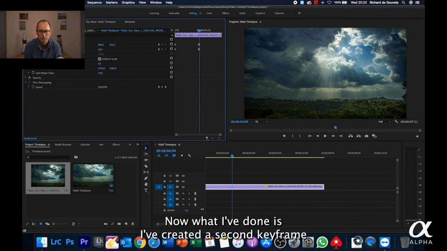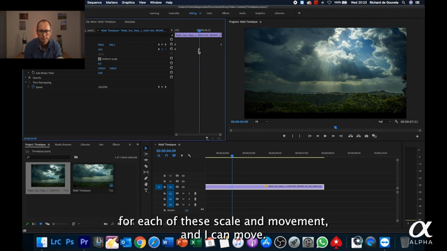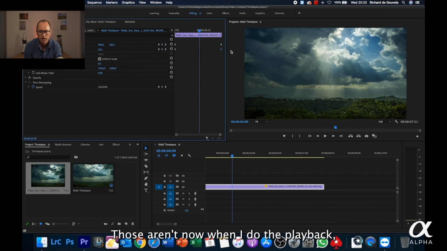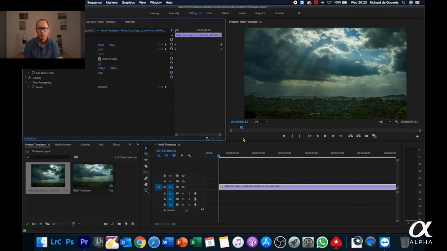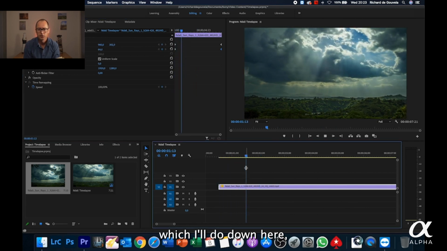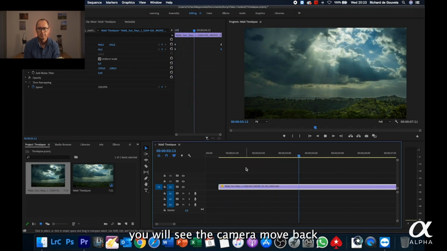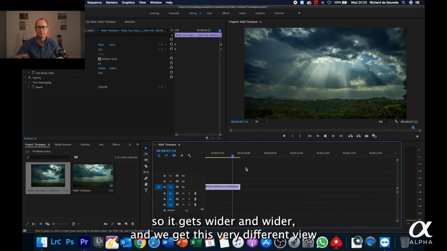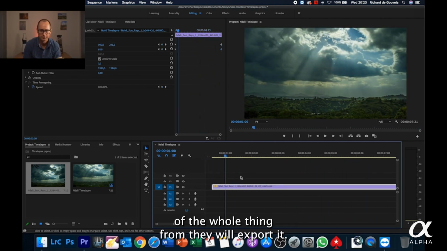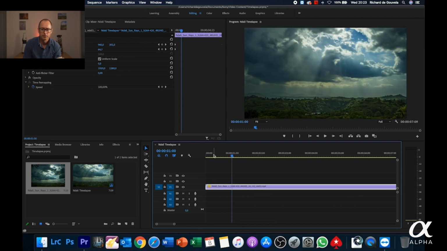Now what I've done is I've created a second keyframe for each of these, scale and movement, and I can move those out. Now when I do the playback, which I'll do down here, you will see the camera move back. So it gets wider and wider, and we get this very different view of the whole thing. From there, we'll export it and create our video.